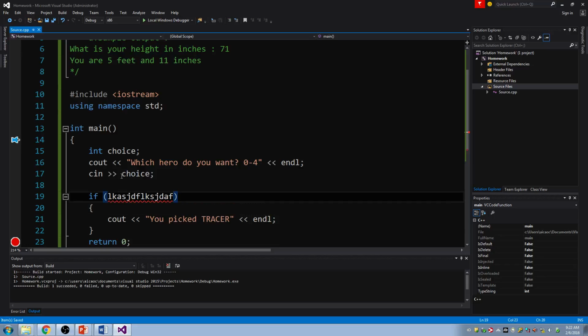So this is the part where you need to write your condition. You need this thing to be true to pick Tracer. So I want Tracer to be choice 0. So how do I see if the number that they typed in is equal to 0 or not? Right? So I'm going to take the number that they typed in, which is choice. That's what they just put in. How do I see if it's equal to 0? Double equal signs, right?